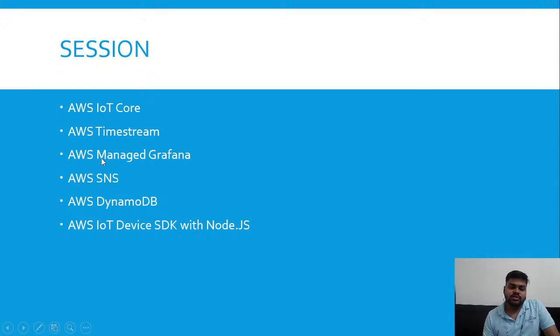Then we have AWS managed Grafana. Grafana is also available in AWS. This is the same Grafana we know that is used for monitoring purposes, and we will see how we are creating things. And then we have AWS SNS. SNS is Simple Notification Service, which we are using for generating email and SMS alerts.